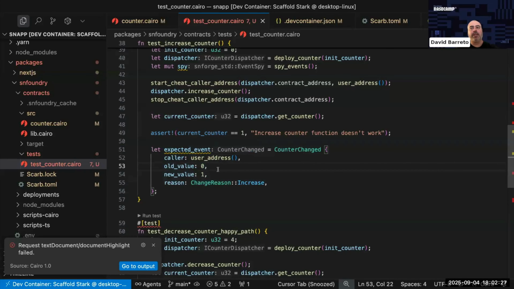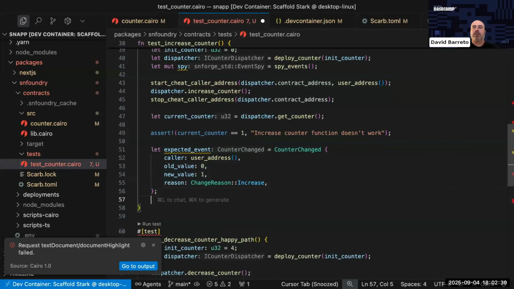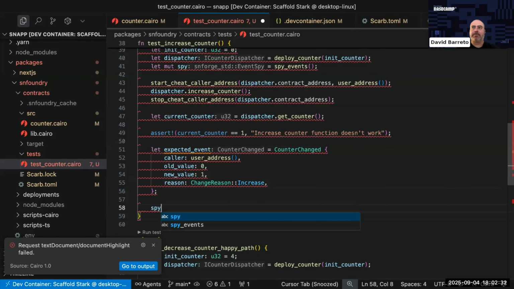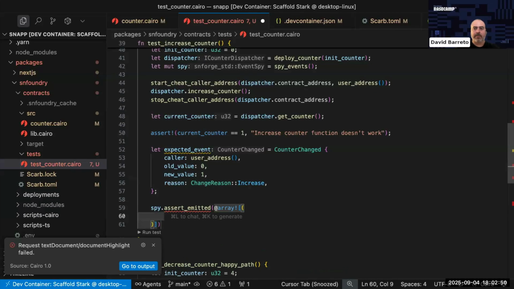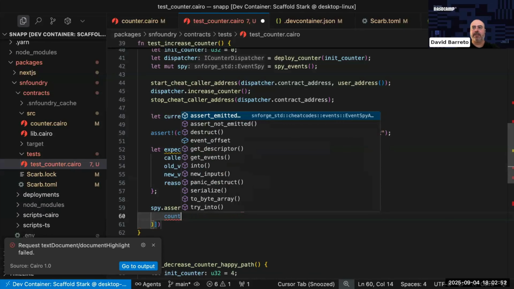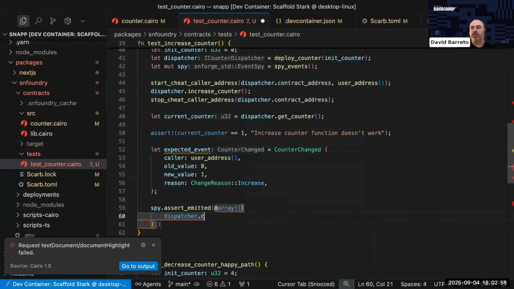But now the question is, what was the real event that was emitted? So to make that check, we can go access the spy that we define here, and then we call the function assert emitted. And we pass it basically an array, and use the macro here. And this is going to be a tuple. It's going to be who is raising the event, in this case the dispatcher, the contract address, who's raising the event, and what is the event that we're expecting.